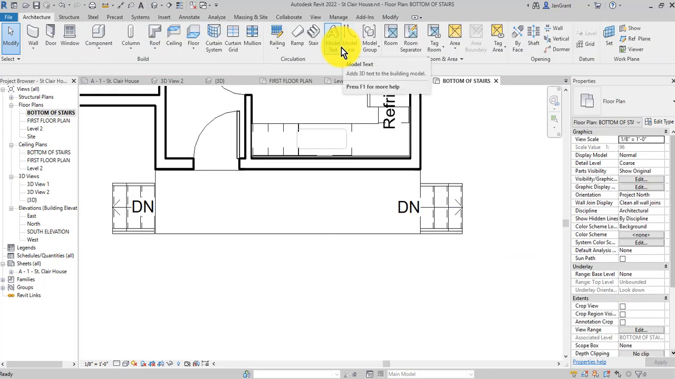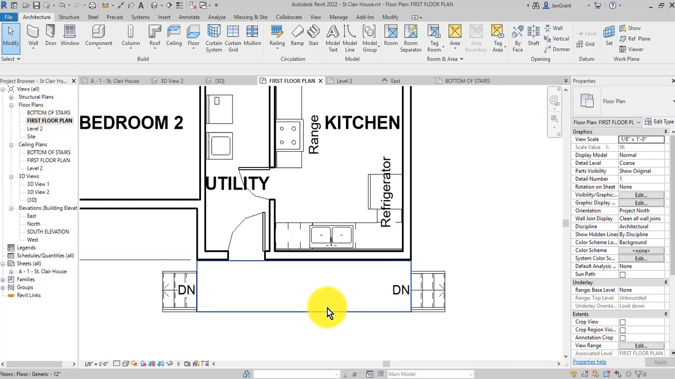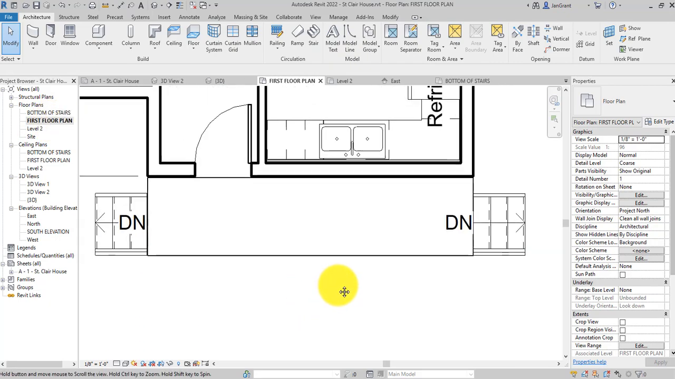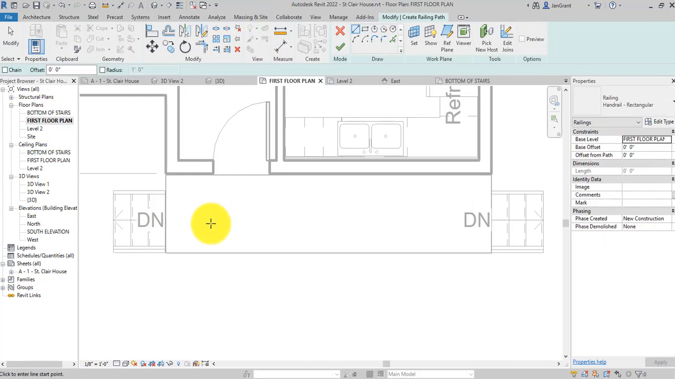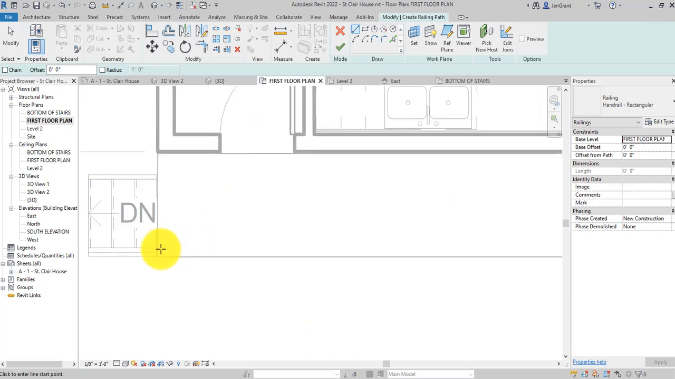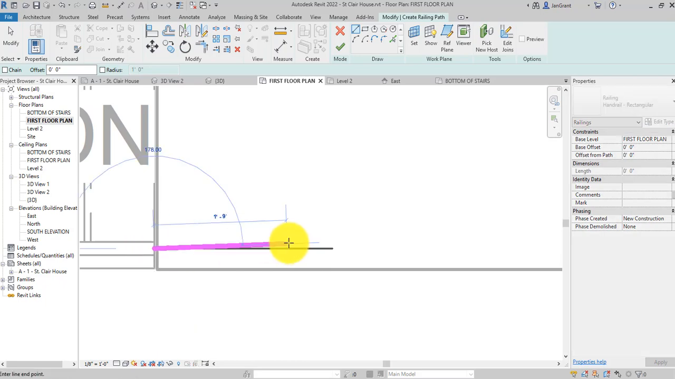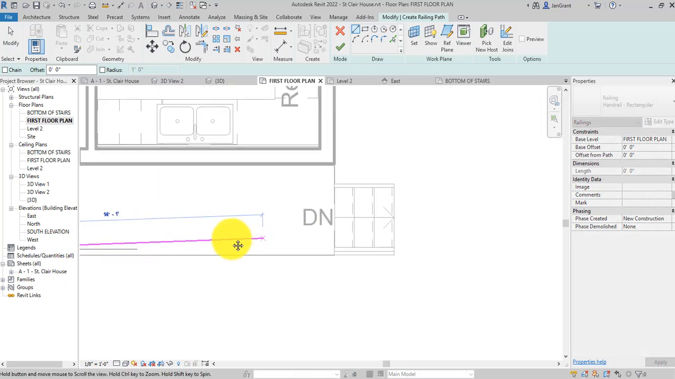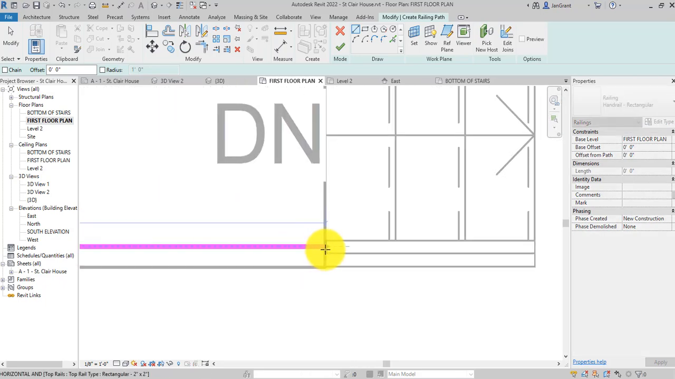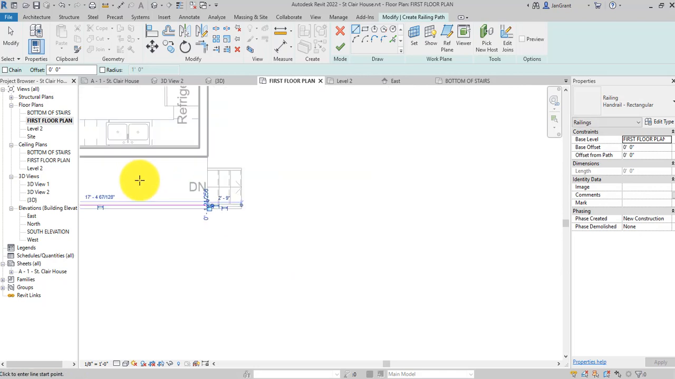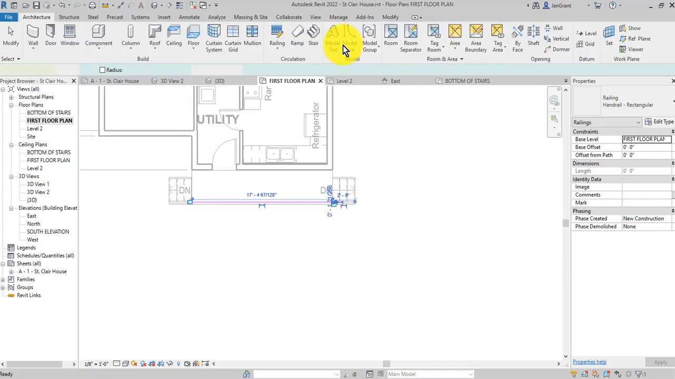Now, let's go to level one, first floor plan, and put our rail in, right? So making sure we're on the first floor plan, we're going to draw the rail from close enough. I'll get this midpoint. We'll go all the way over here to this one. And that should work. Let's see.